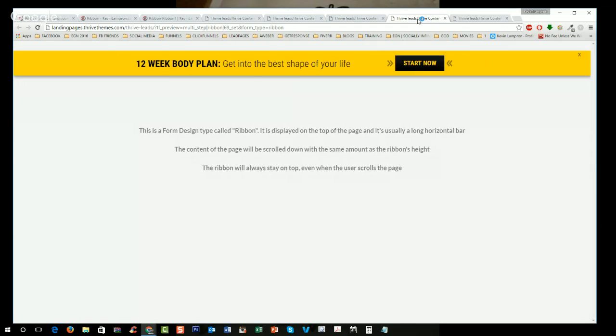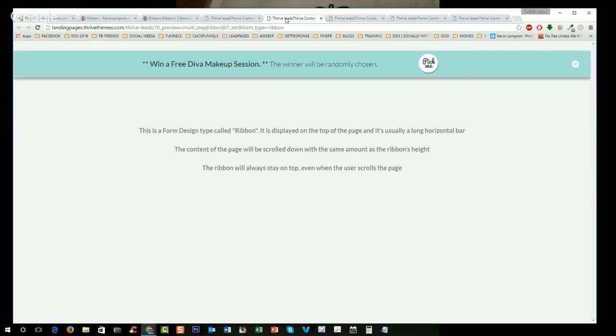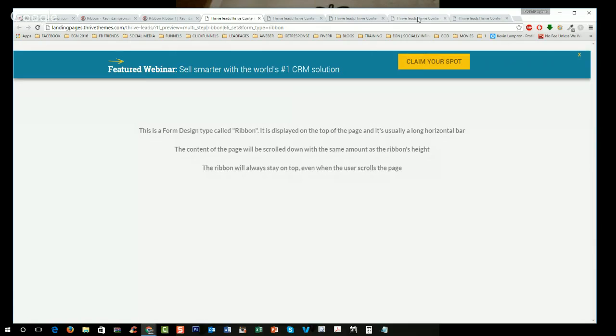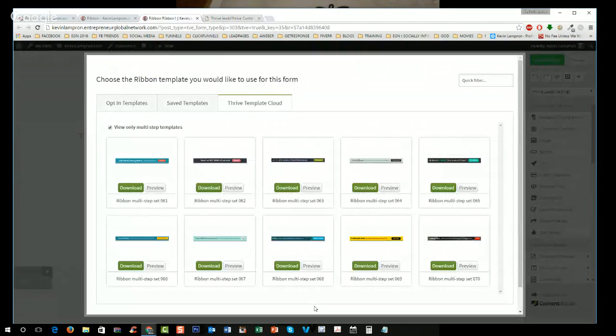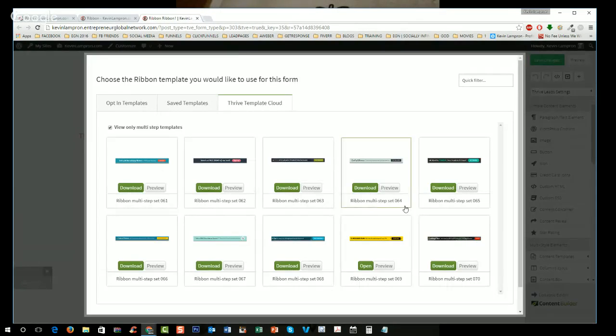These are kind of dope. I like these. So anyways, I'm gonna go with this bright yellow one. So we're gonna download that bright yellow one. We're gonna open it.